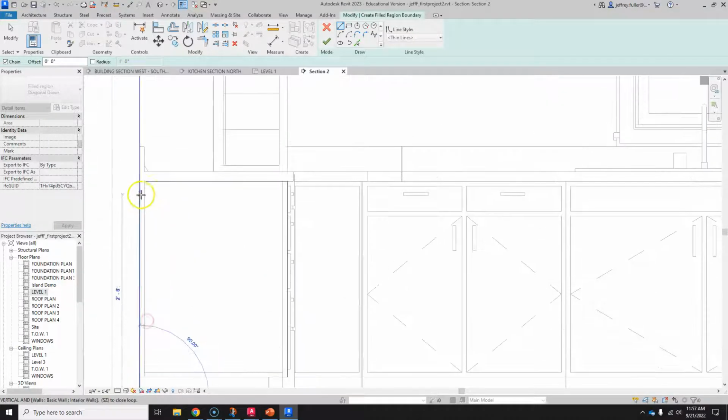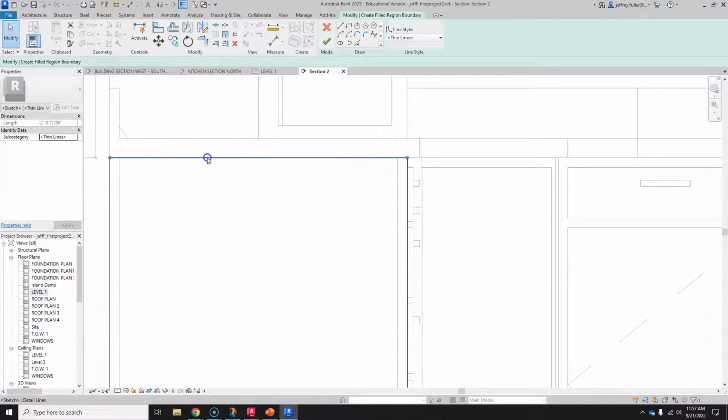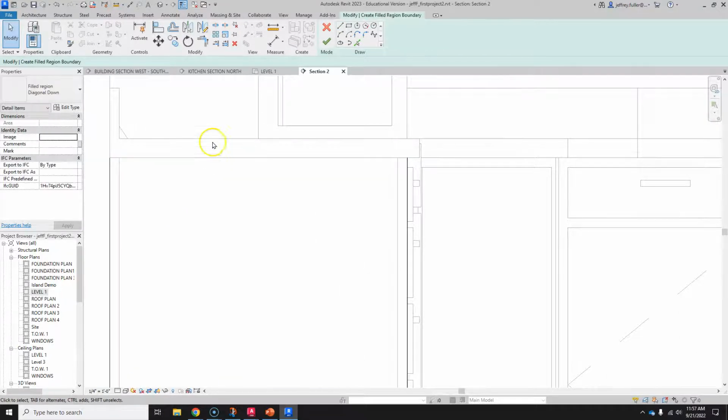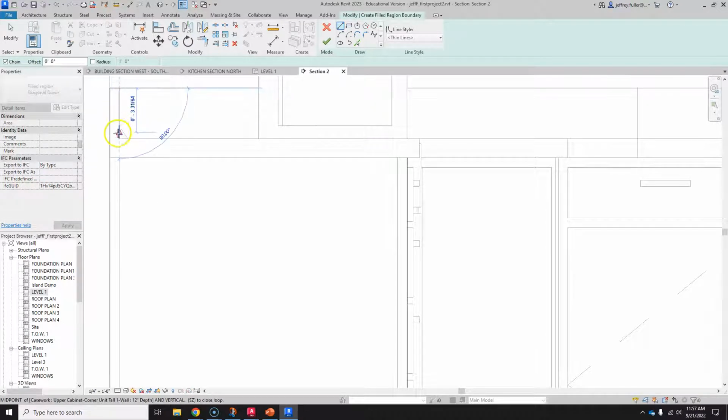Come up the back like so, and I really think I should get the countertop in there as well. So I'm going to delete that line. Finish drawing this up the back of the backsplash over here, to here, to the end of the countertop, to the bottom of the countertop, and then back here.